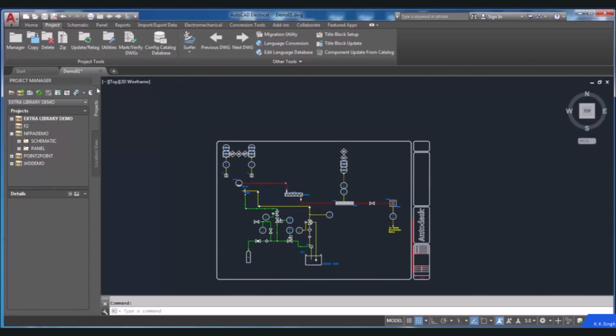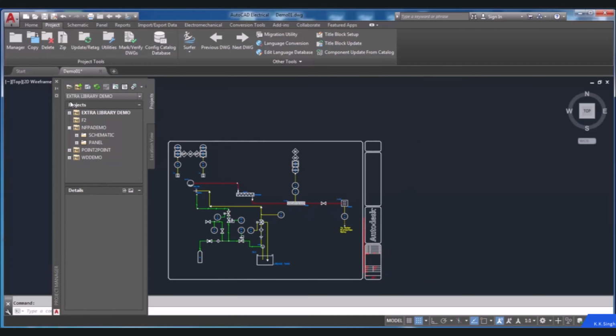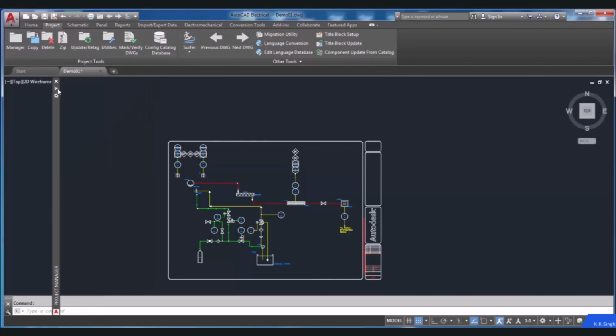Moreover, you can place the Project Manager at the desired location that you want. It will be undocked and displayed separately on the screen by double-clicking on the title bar of the Project Manager. It is possible to hide the Project Manager if you don't want to use it.